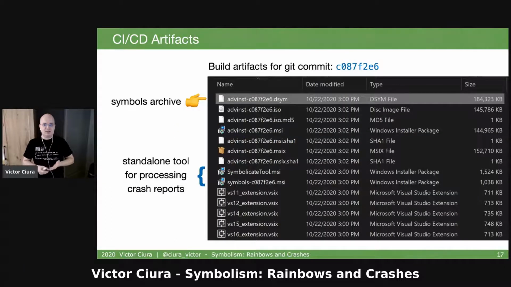And these artifacts, for example, for each commit that actually yields a build pipeline, in this case, let's say we have this commit with the git hash C08, and we want to archive symbols for this commit. This would be the dsym file there that I'm pointing at. And you have the standalone tool that is able to process this kind of symbols and user crash reports.